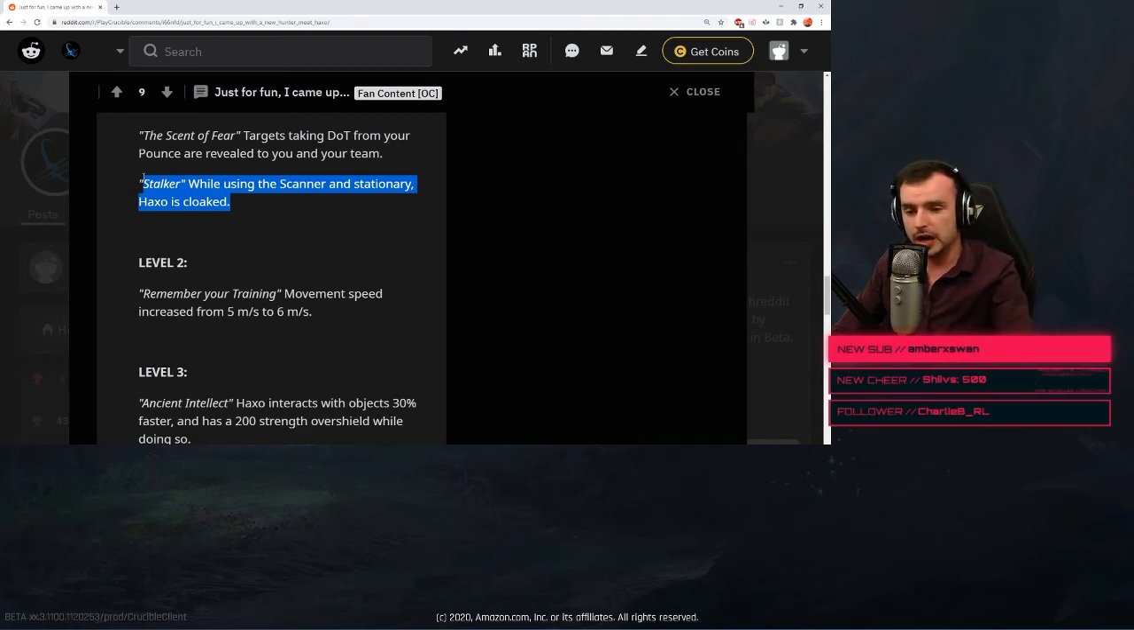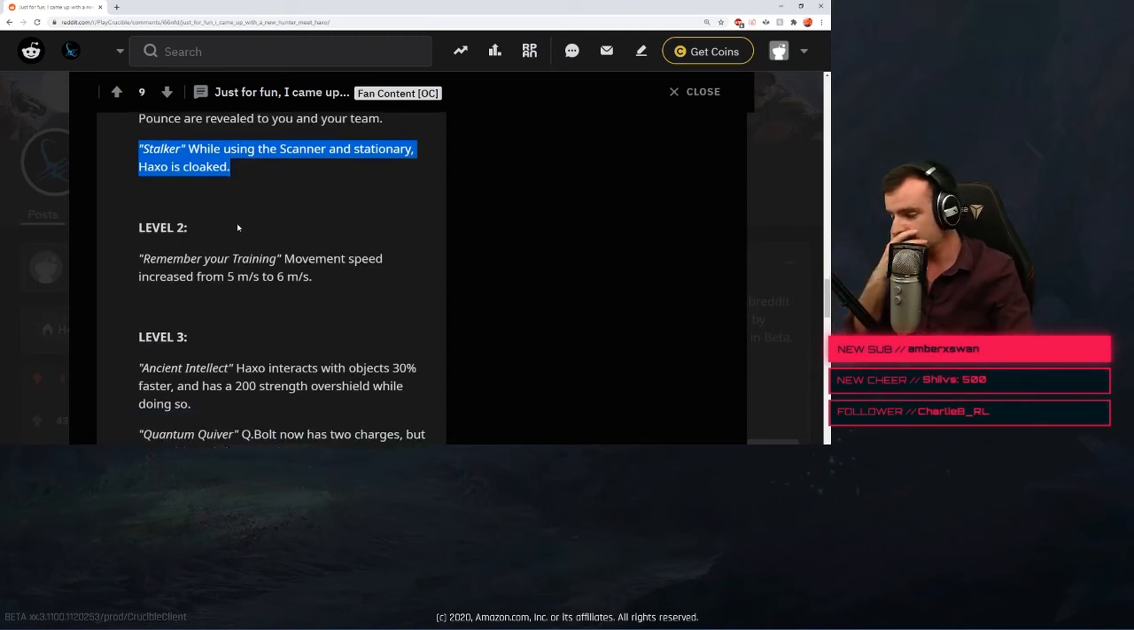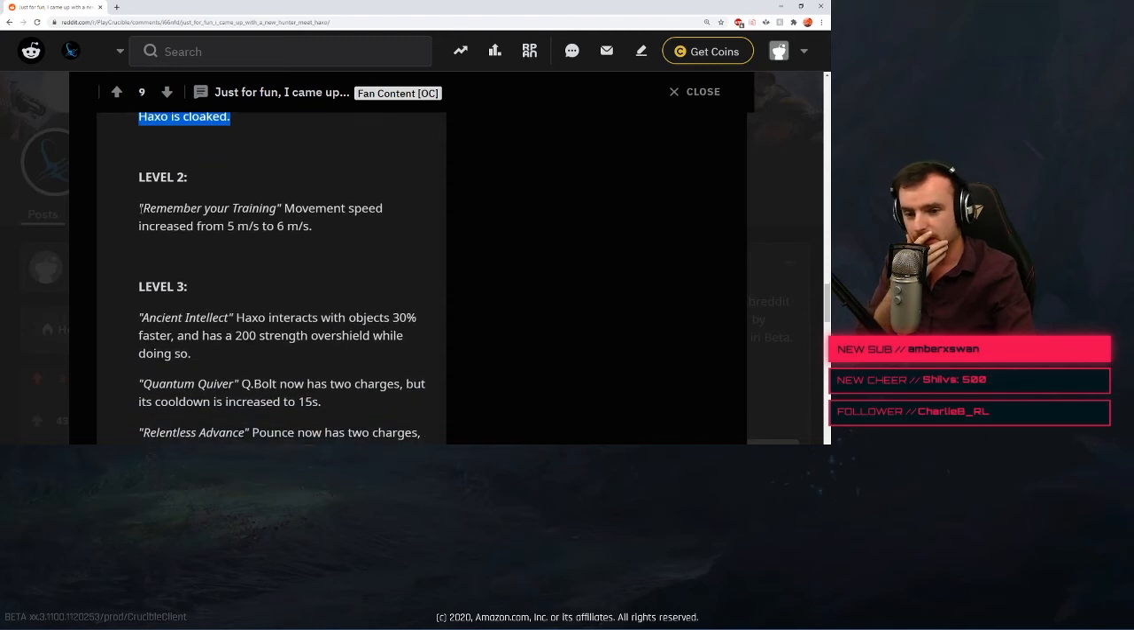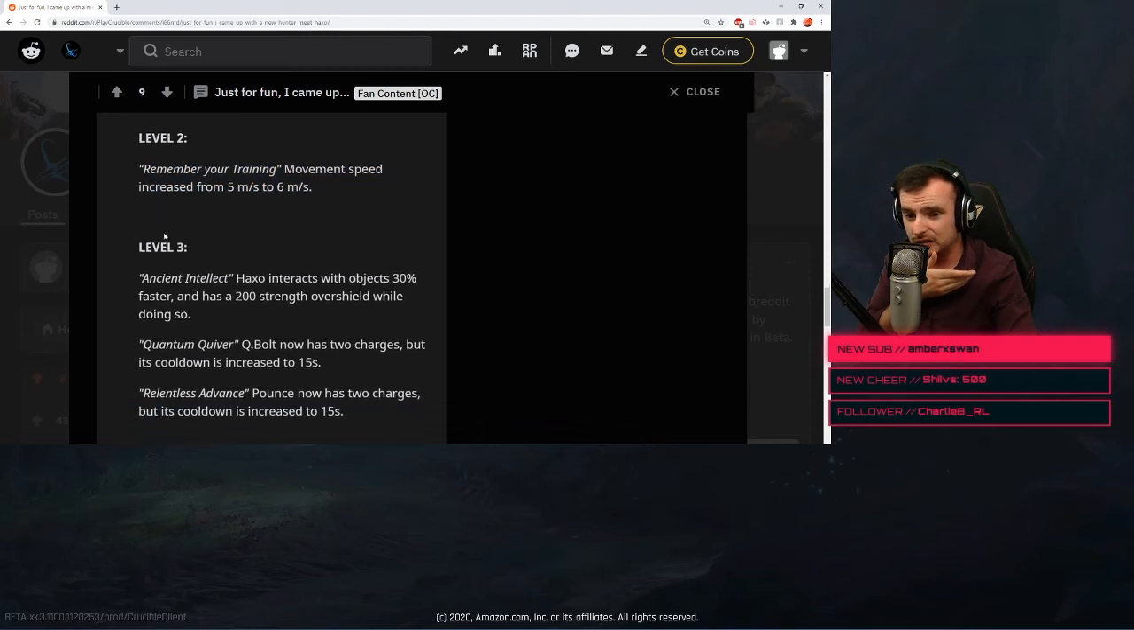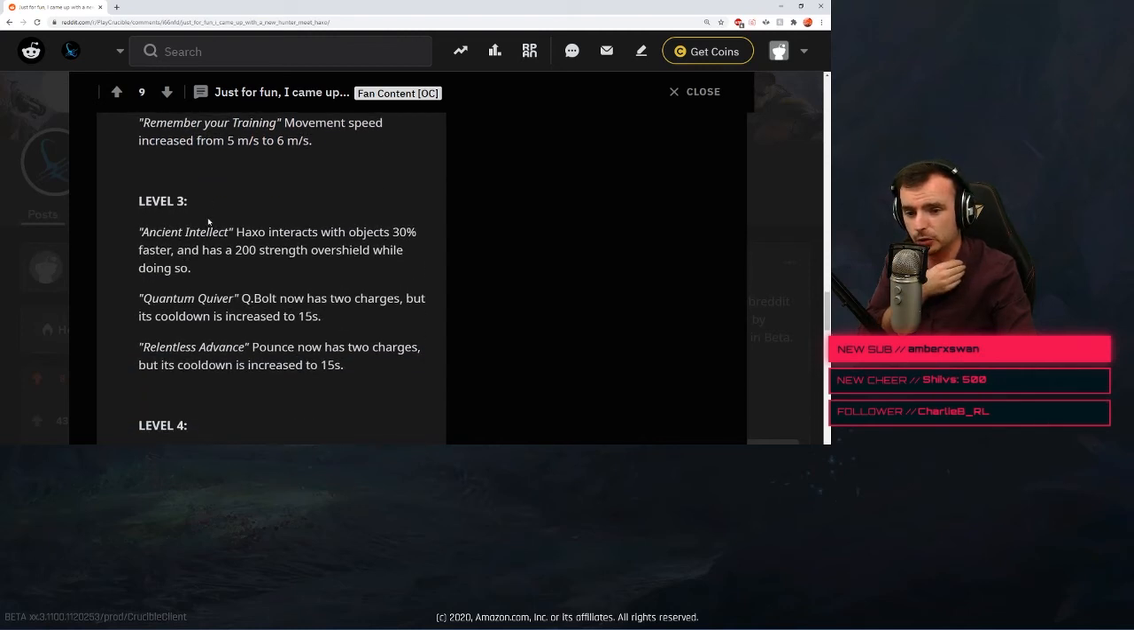What is it? Dota 2 has this skill, but it's on a skill. I would almost say that this could be its own skill. HAXO goes cloaked and stays cloaked while he stays still. That could almost be an ability in itself. That's pretty huge. Remember your training. Movement speed is increased. Interesting. Does it encourage you to rush level 2 quickly? Which you're going to get very quick anyway.